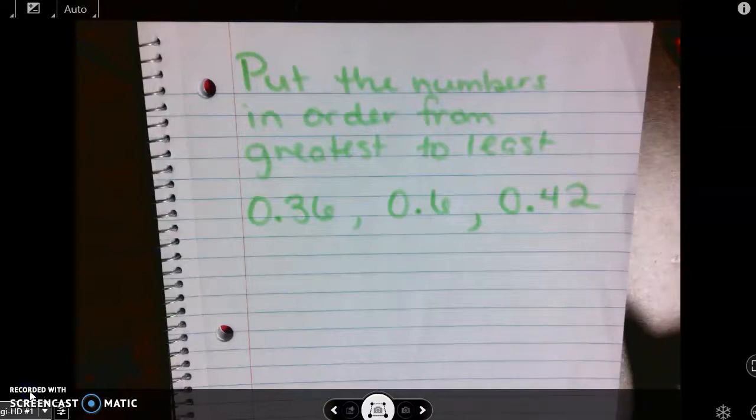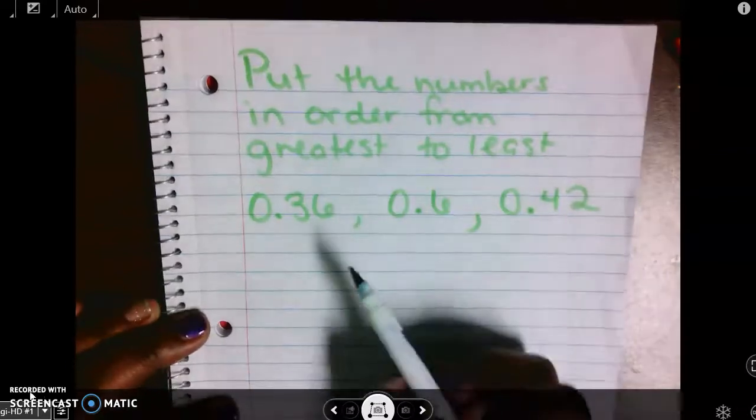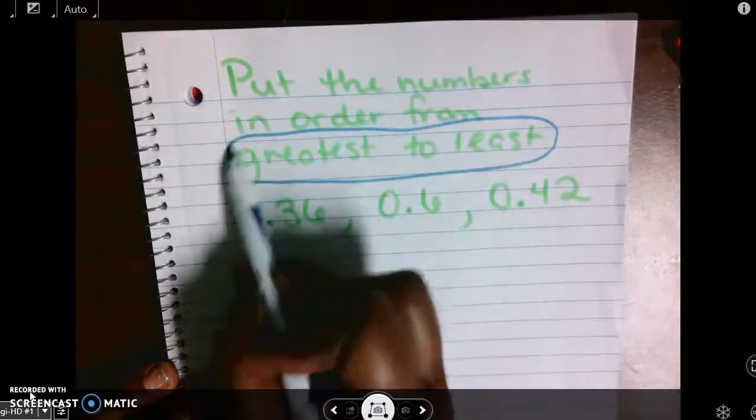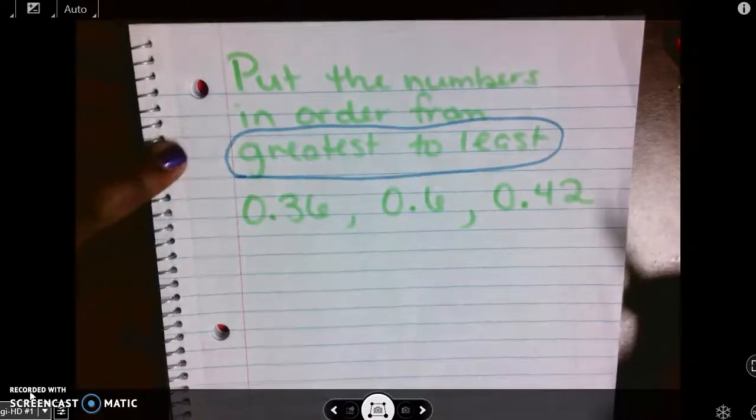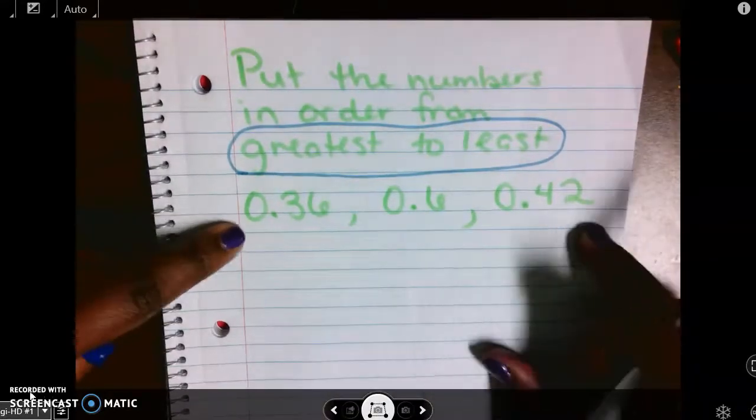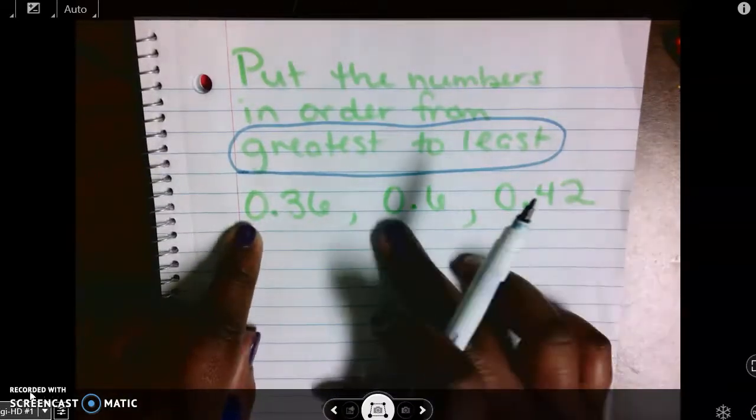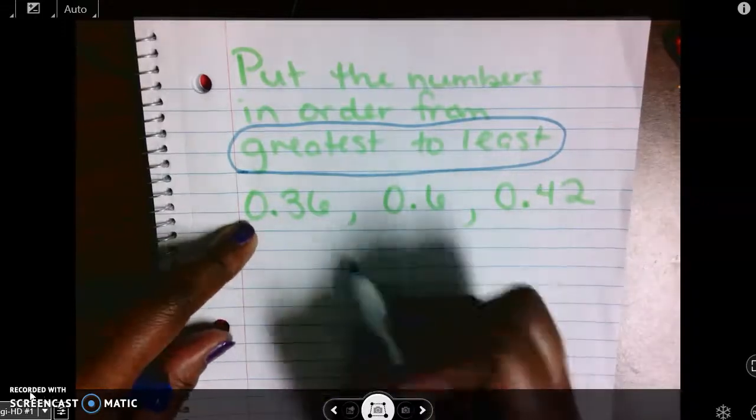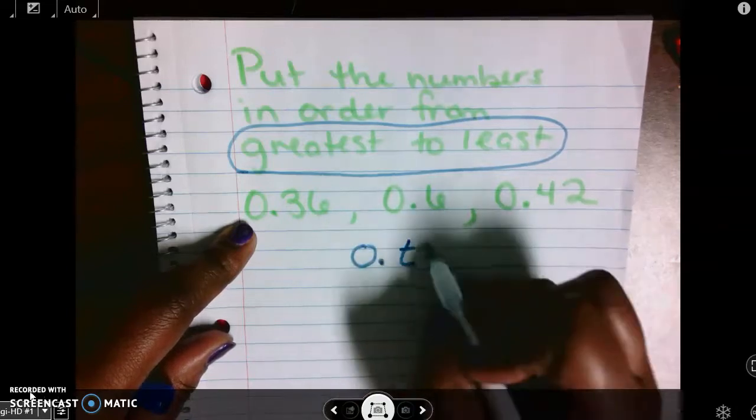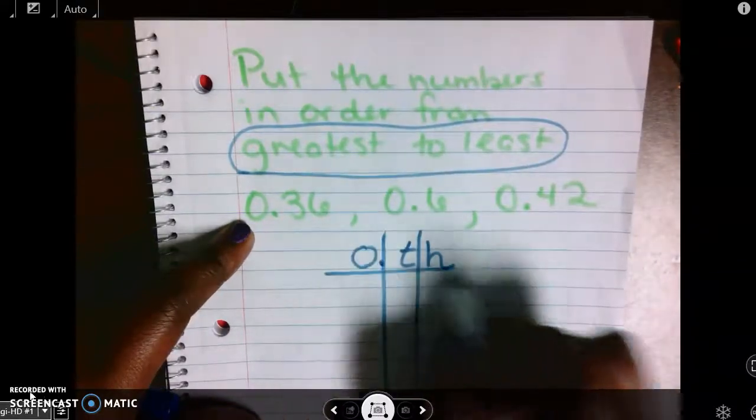All right, here's my next example. Put the numbers in order from greatest to least. So thinking of my process steps, the first step is to circle, determine how you are ordering your numbers: greatest to least. All right, so now I'm going to create a place value chart looking at my numbers. I don't have any numbers to the left of my decimal past the ones place. So I'm just going to go ahead and create my place value chart with my ones place, tenths place, and hundredths place. Looks very, very similar to when we are comparing, still using that same place value chart.